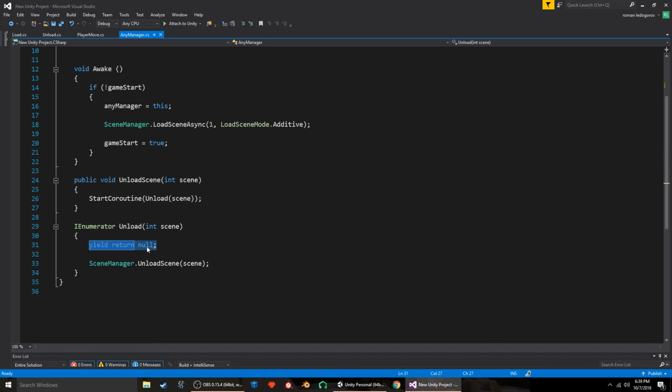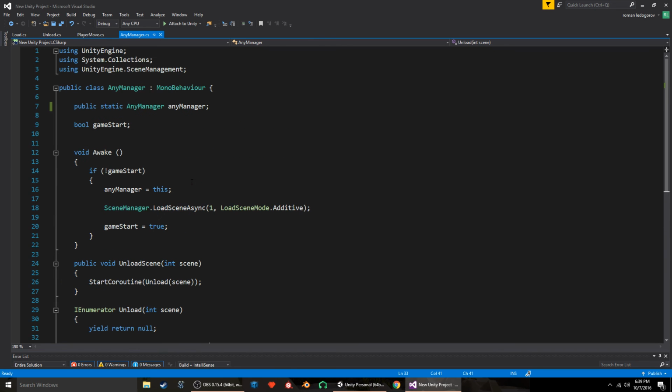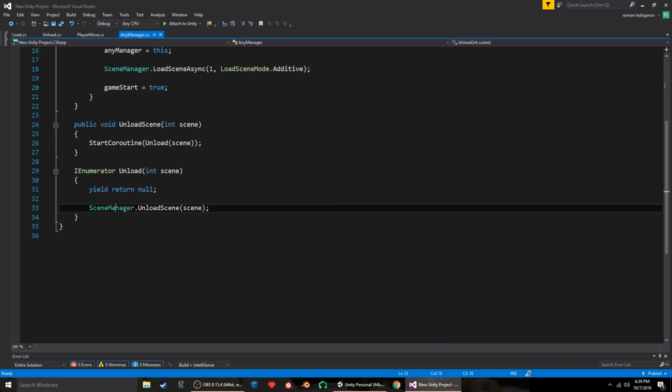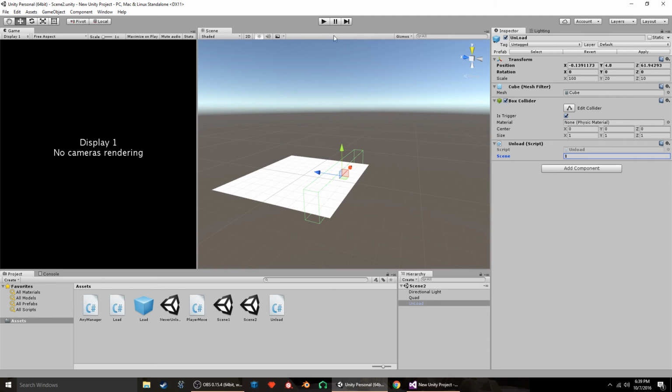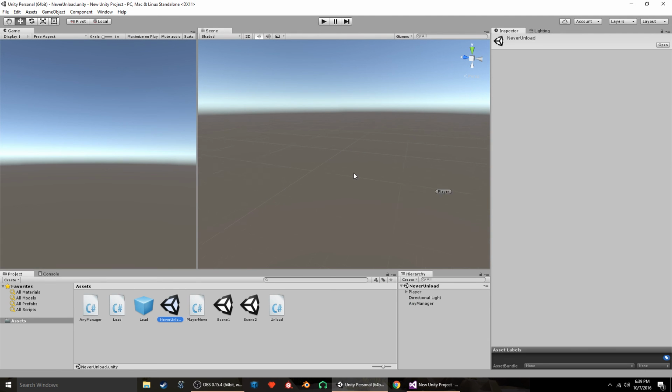Alright, and then immediately I just say yield return null. That just means you wait till the end of the frame and then continue. So it'll wait till the end of the frame, and then it'll unload the scene, and then it won't freeze. And to unload the scene, very simple, one line of code. You need your scene manager up top, and then SceneManager.UnloadScene, whatever scene it is. And that's it. That's pretty much all there is to it.